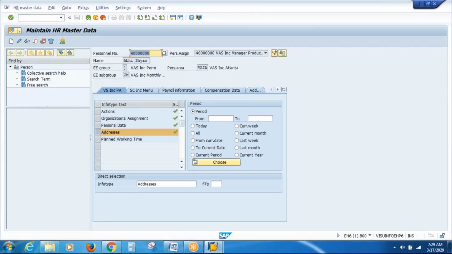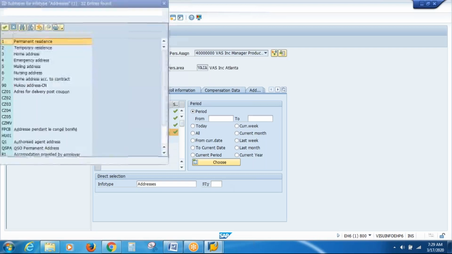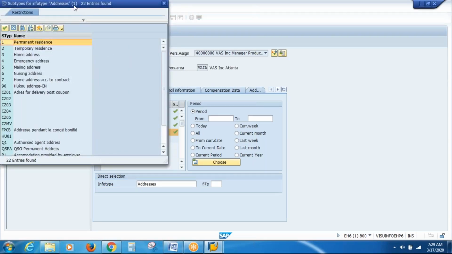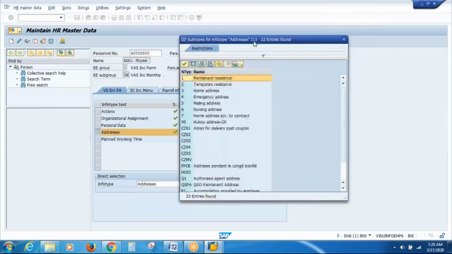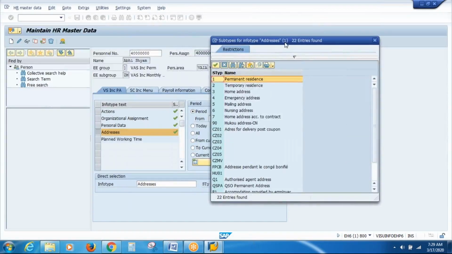Now, while hiring an employee, maybe we have captured the address, but if you click on the subtype for this particular info type, addresses, we have varieties of address types. That means you can capture a permanent residence address of an employee, a temporary residence address, or an emergency address, mailing address, nursing address. Varieties of things.